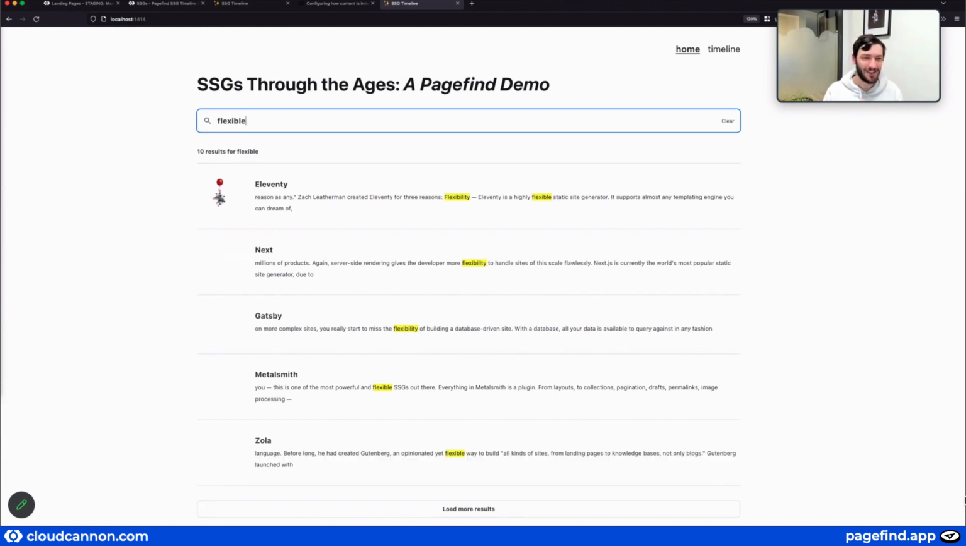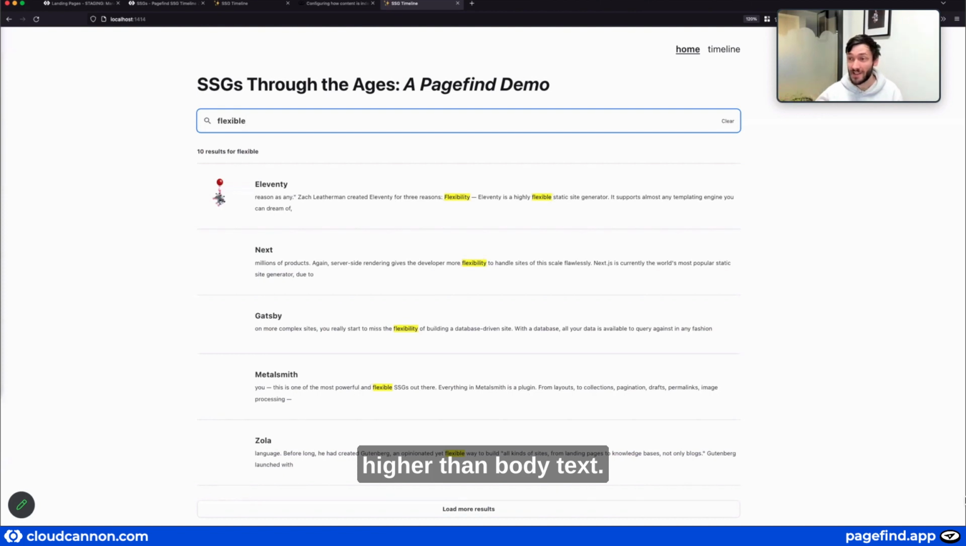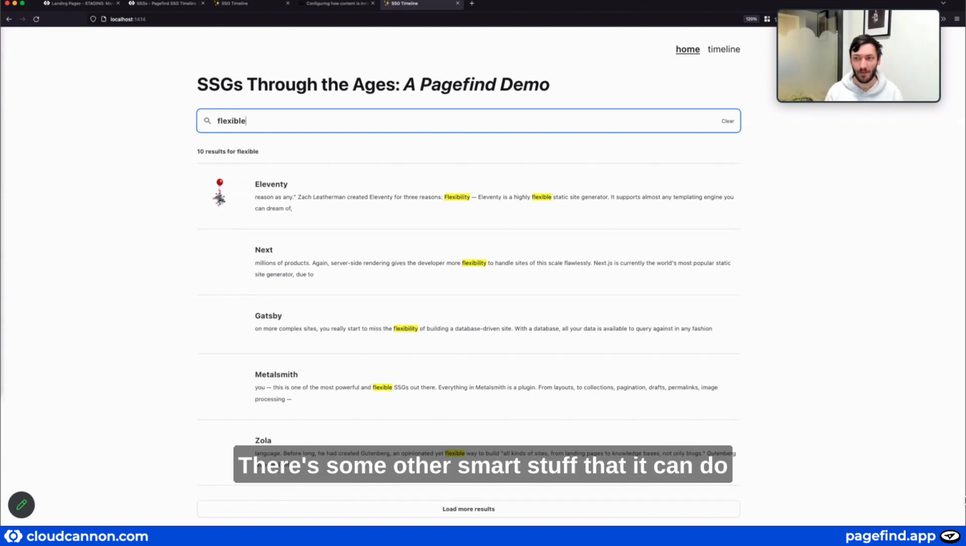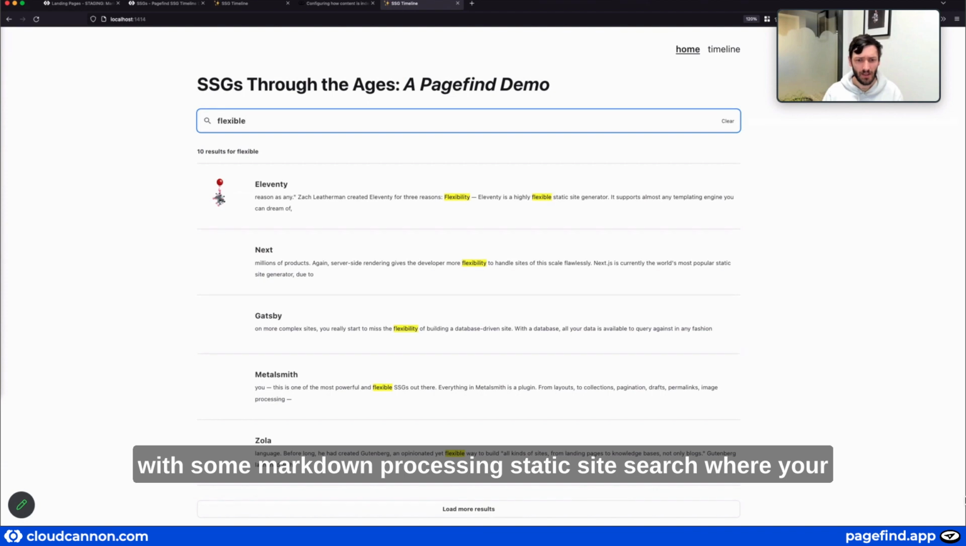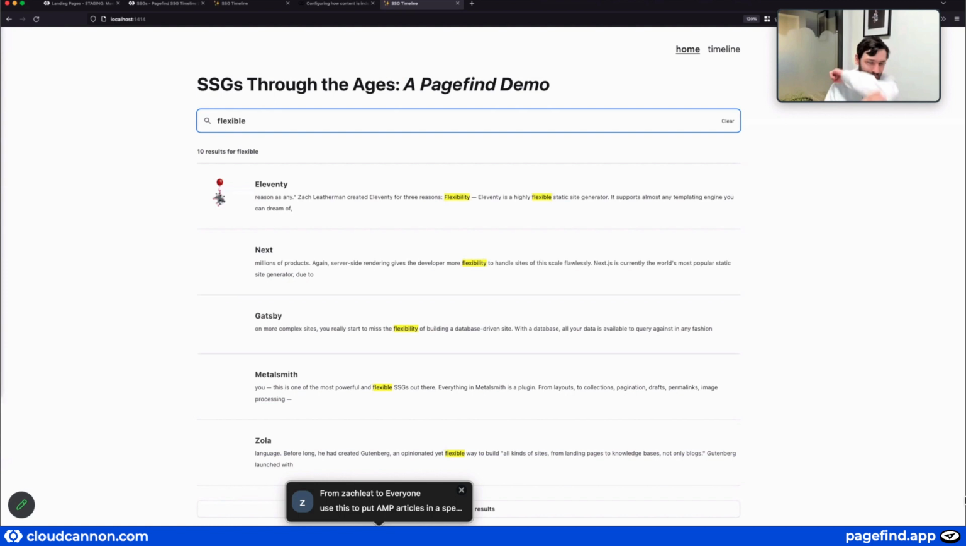It also now automatically weights headings 1 through 6 higher than body text, and there's some other smart stuff that it can do out of the box to really increase your relevancy, which is another hard thing often to do with some Markdown processing static site search, where your headings might be output by your layouts rather than directly from the Markdown and that sort of thing.